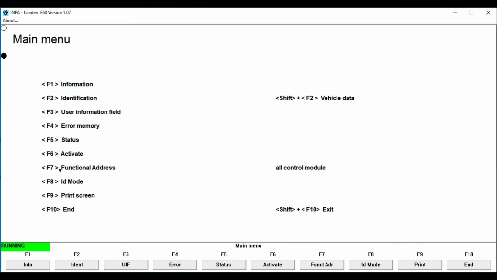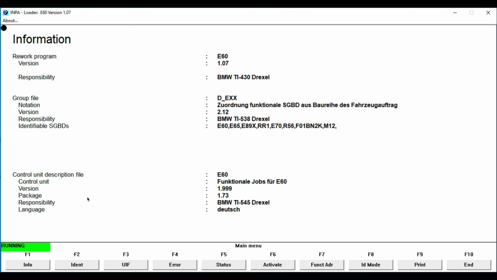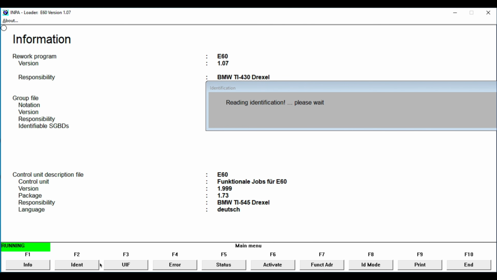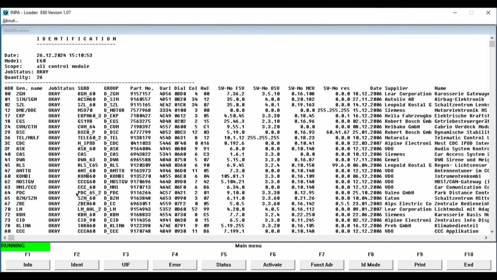And you can see here, we've got all this information laid out in front of us. So we've got information that gives us information about the car. We'll just click on that. And you can see there, everything comes up. Of course, many of you won't understand that because it's in German. You get to see all the information there. Just click F2. It gives us identification. So it reads identification. What this menu is for is to read all the modules.